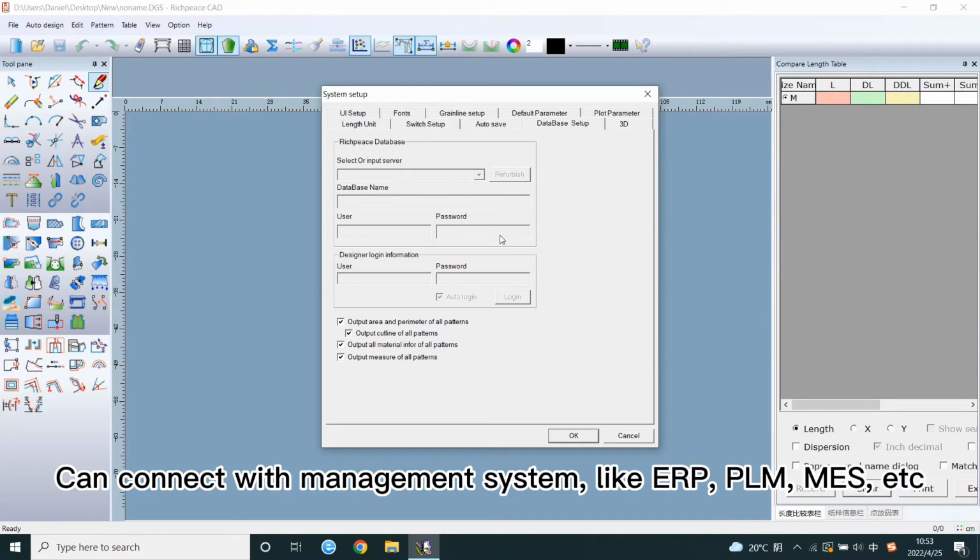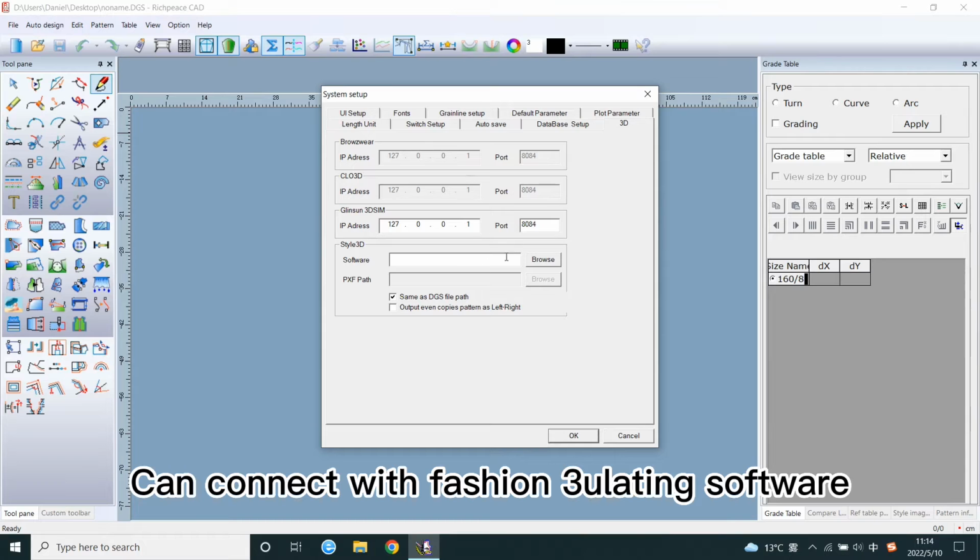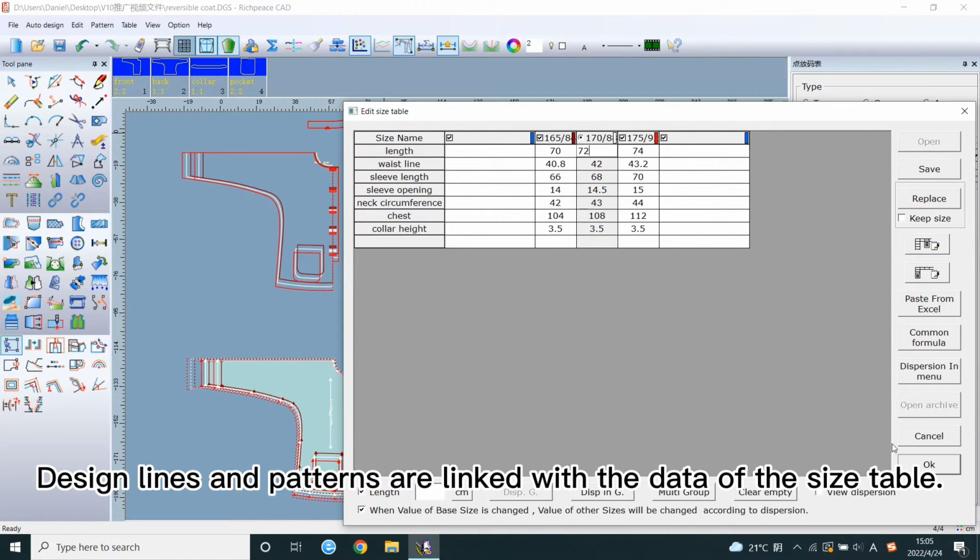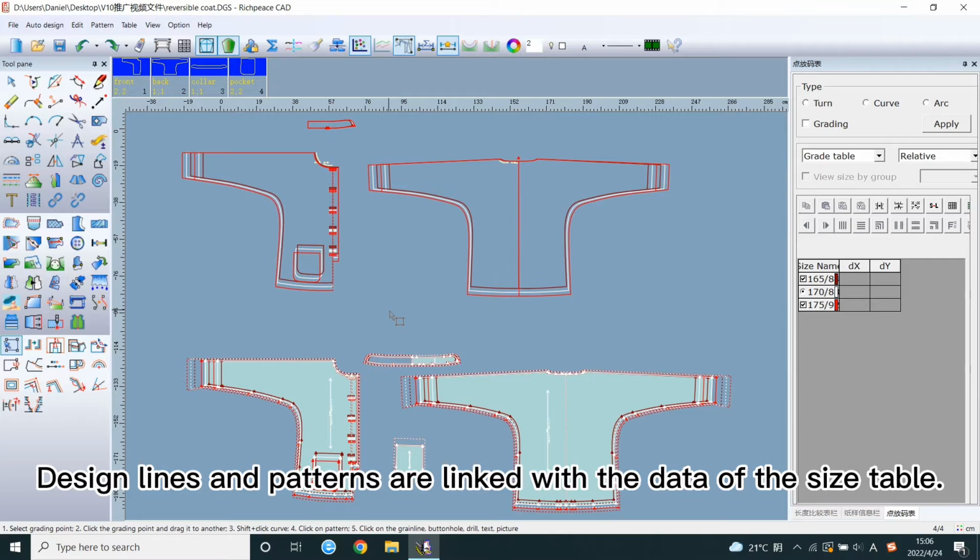Can connect with management systems like ERP, PLM, MES, etc. Can connect with fashion 3D simulating software. Design lines and patterns are linked with the data of the size table.